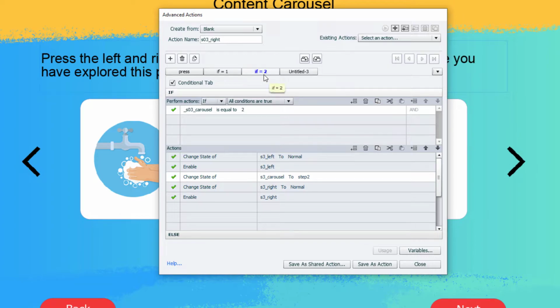So now I need to create what happens when it's equal to 3. So we'll duplicate number 2, change the title of the tab itself to 3. Don't forget to update the condition there if it's equal to 3. Only thing I need to change here is step 2 to step 3, because the normal state of the left arrow and the normal state of the right arrow is what we want to have in this situation. There's step 3. And of course, you would repeat this like if you had a content carousel that had 7, 8, 9 different stages, you would do this for all of them.